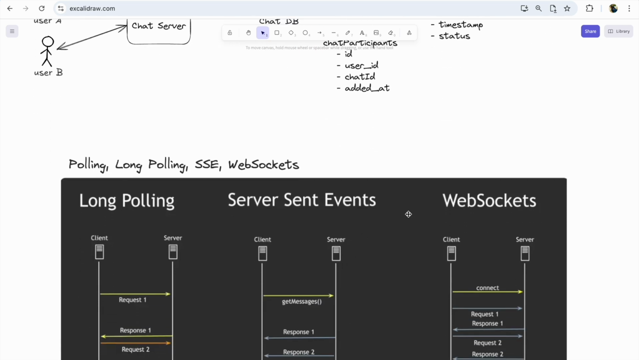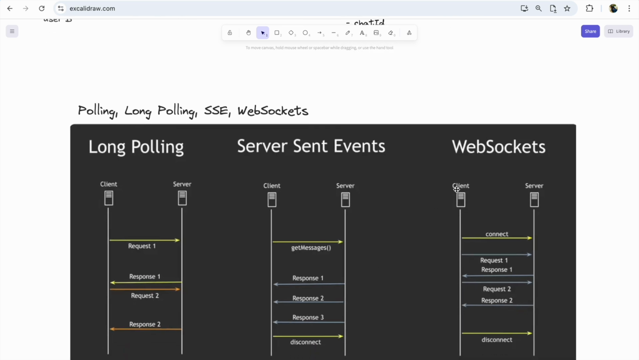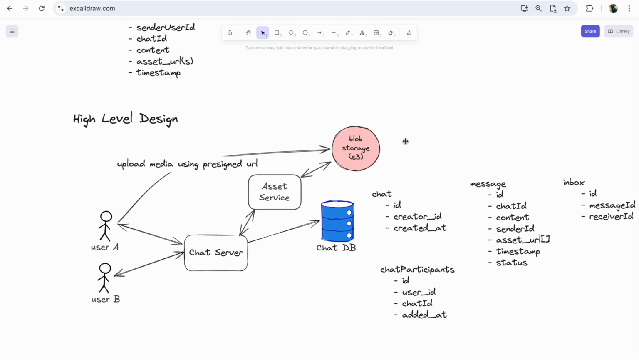The next solution is WebSockets. Here the client and server, after establishing the connection, both can send messages to each other. So this is a bidirectional connection, and this is ideal for our problem. Using a WebSocket connection, the sender will send the message to the chat server, and the chat server, using the WebSocket connection, will send the message to the recipient.